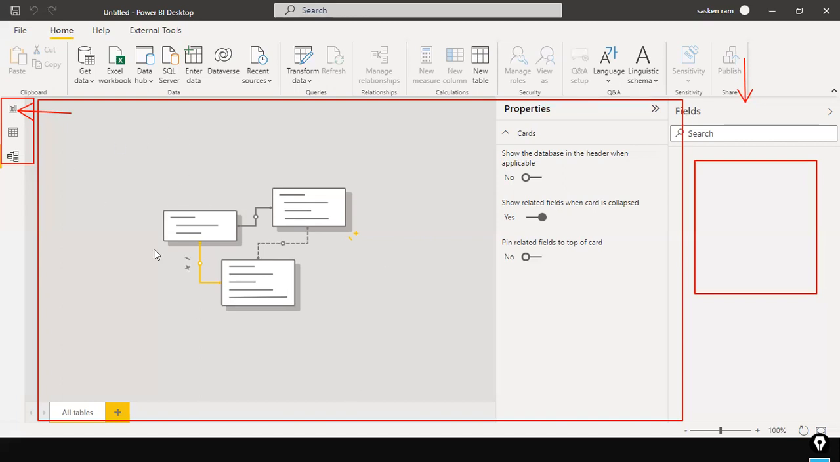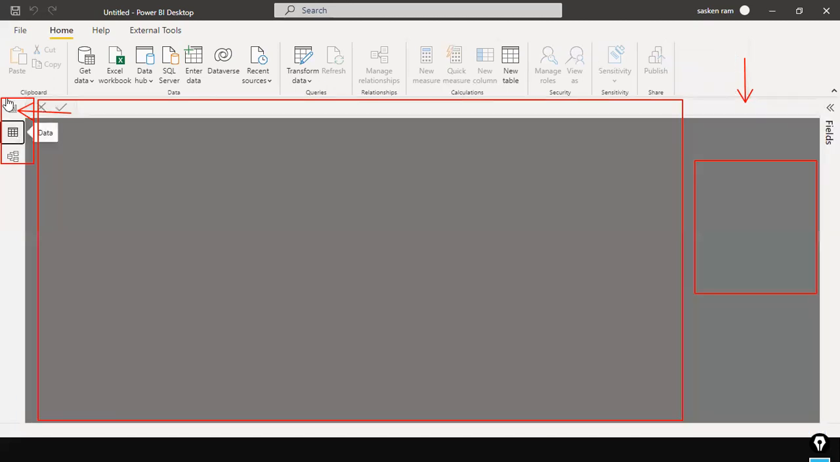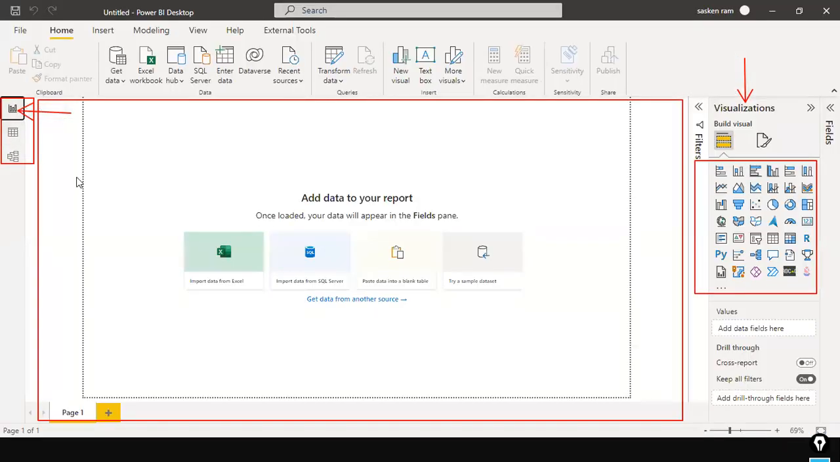Okay. So this is your data model view. This is where you can see all the tables, the relationships, everything here. And this is your data view, and this is your report view.